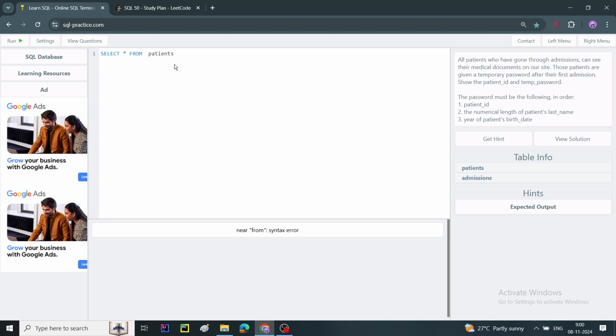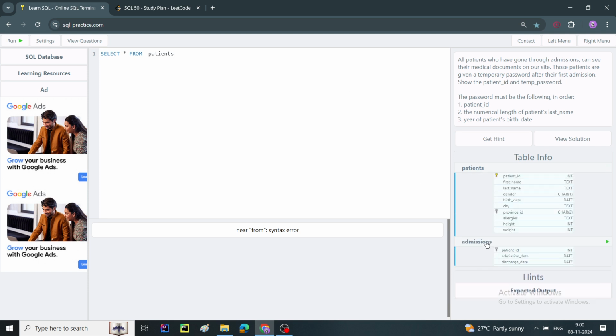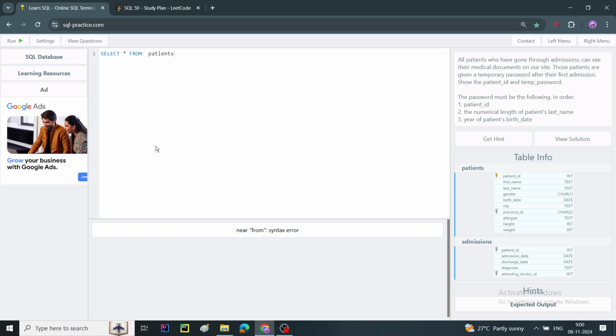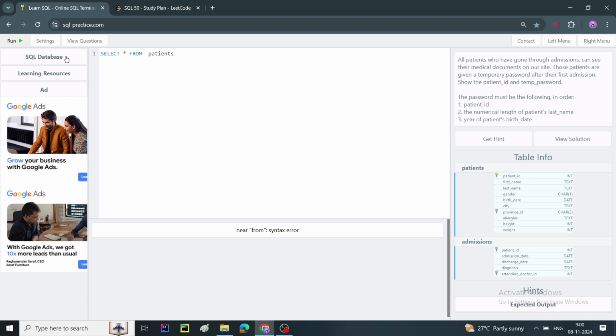Okay, let's see the columns we have in the particular tables. We have two tables, patients and admission. We have admission date, I think this is the important date we need, as well as last name, patient ID, and birth date. Okay, let's run the patients table and see what we have.